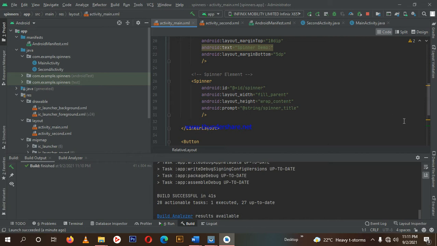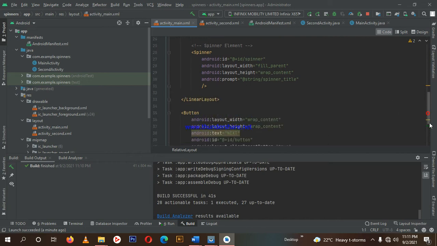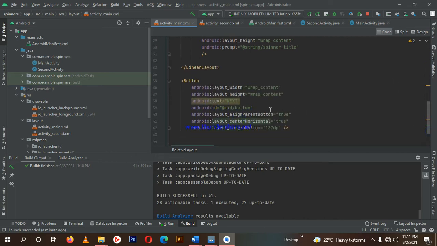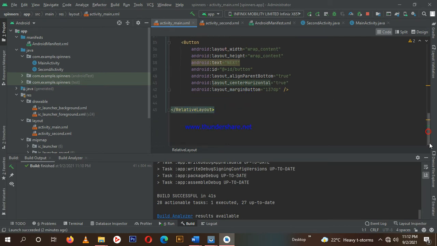And then I brought in a button that would help me get to the next form or to the next activity, and this was it.